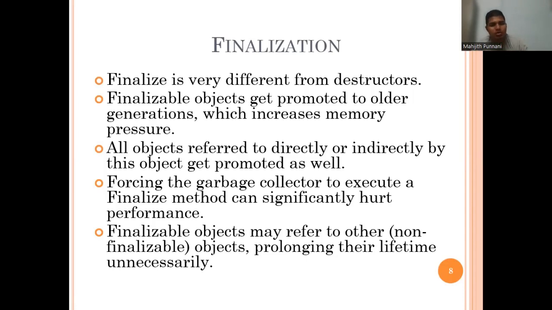Finalizable objects get promoted to older generations, which increases memory pressure. This can be understood by most of the people who are into core Java, but I think we won't be touching it in depth here. Just make note of this point, which will get used in the future. All objects referred to directly or indirectly by this object get promoted as well. Forcing the other object to execute a finalize method can significantly hurt performance. This is one of the disadvantages of the finalize method.